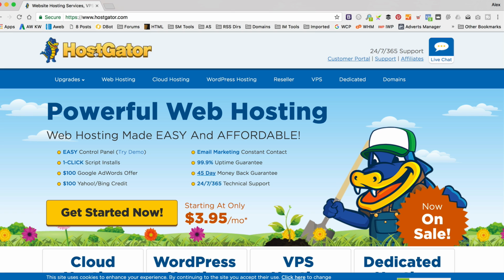Other great things about Hostgator include a 45-day money-back guarantee. So if for whatever reason you're not happy, you can just cancel and get your money back, no questions asked. They offer a 99.9% uptime guarantee, which means that your website should be available pretty much all of the time. It won't go down.